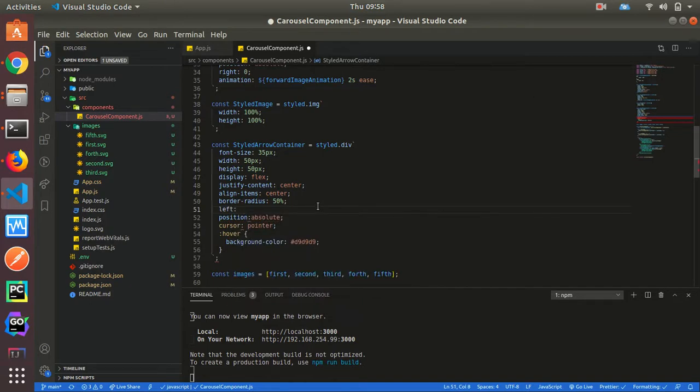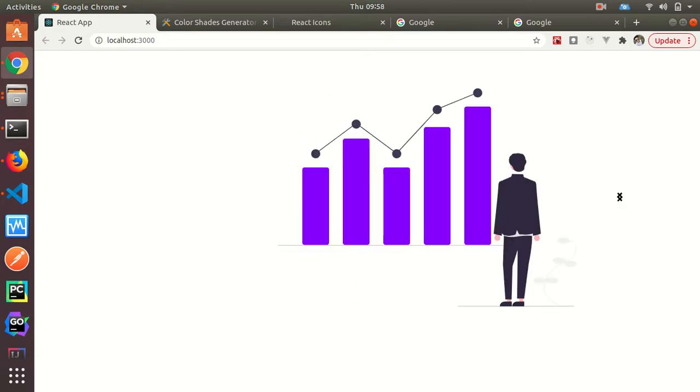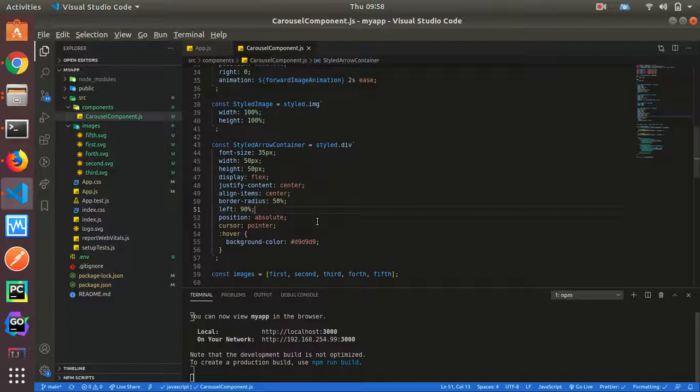Sorry, let's just say 90% for now for the site. Yeah, so our right arrow has now come, but our left arrow is gone. Our left arrow has also overlapped the right arrow. So we want this left arrow to be on the left side.